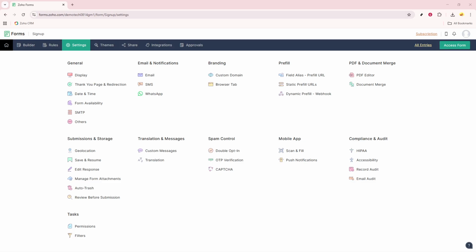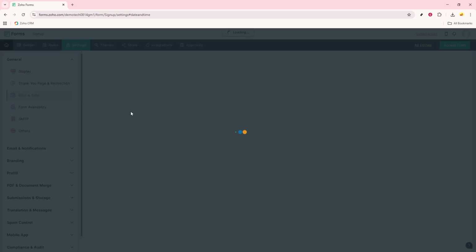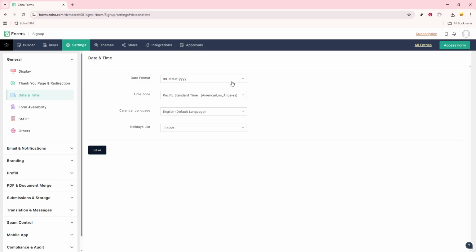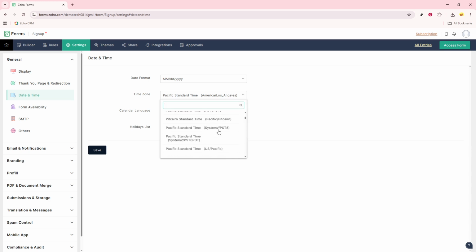Now, under Date and Time, you will see an option for date format. Zoho Forms provides a list of supported options here. Selecting your preferred format is straightforward. Click on the list, browse through the different formats available, and choose the one that is most suitable for your needs. This step is vital for ensuring your data is consistent and aligns with your specific requirements, whether for clarity, reporting, or compliance with local or international standards.